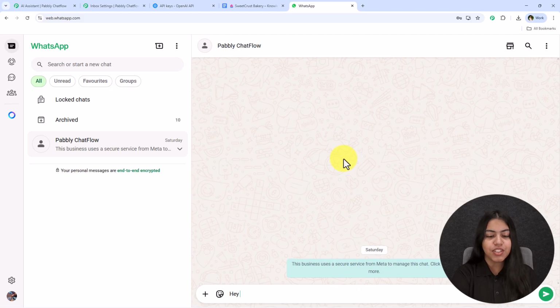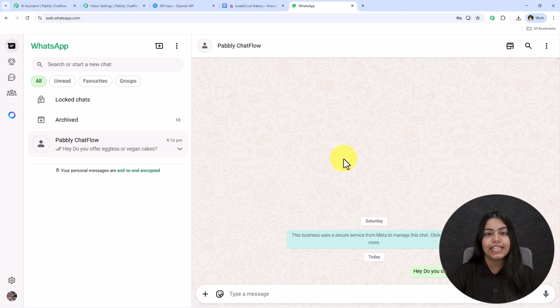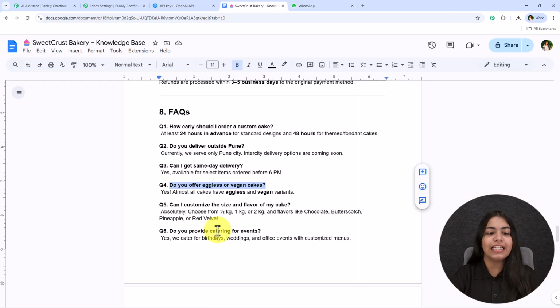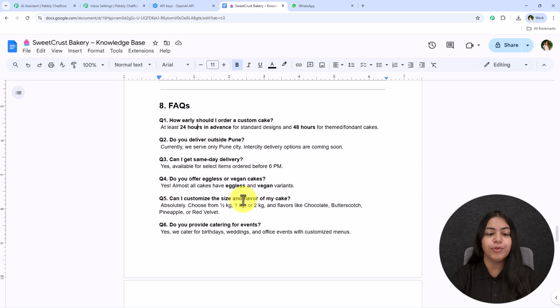I'll show you how this AI chatbot is going to work. So let's say I'm just going to type my question: Hey, do you offer eggless or vegan cakes? Once I send this question, within seconds and in real time, the AI chatbot is going to reply and answer me. Yes, almost all of our cakes have eggless and vegan variants. If you have any specific flavor in mind, feel free to ask. Enjoy your day.